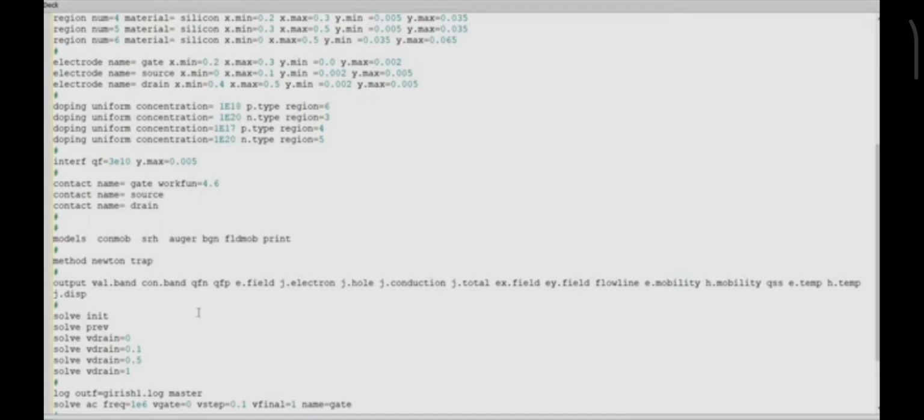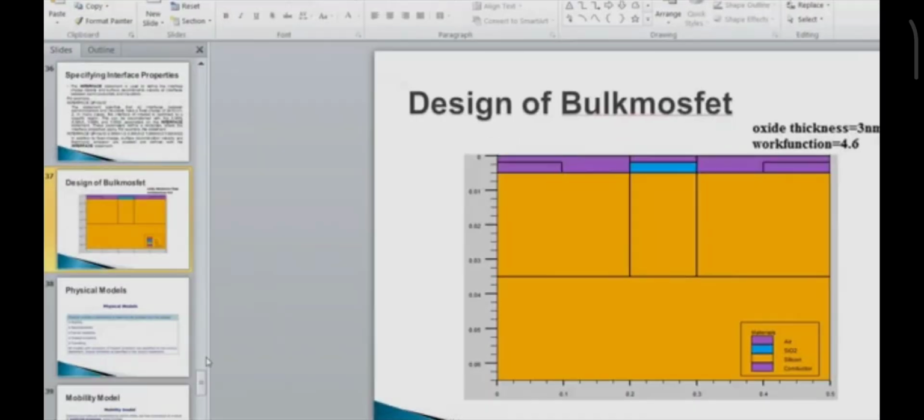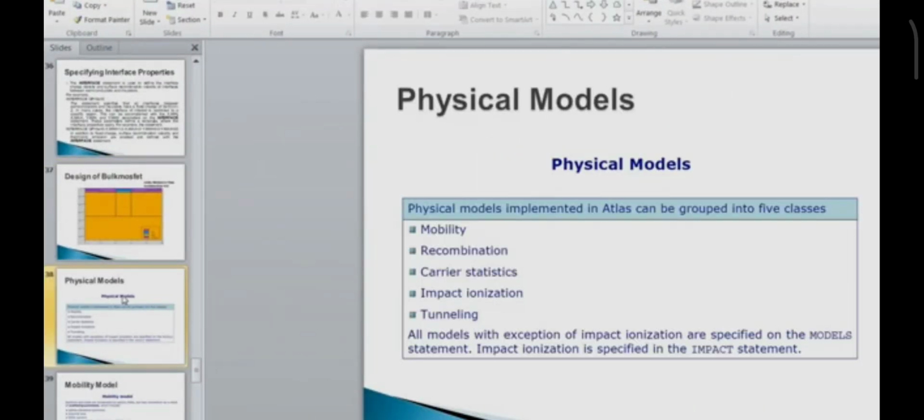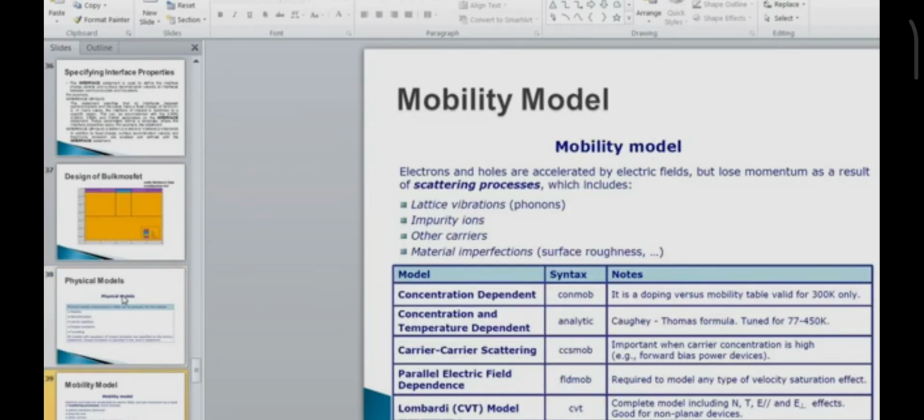Next is model. If you want to study in detail, go for the Atlas manual. I will take an extra lecture on the details of the models used in Silvaco. I will discuss models in brief in this lecture. Go for the presentation. This is the physical model. Physical models implemented in Atlas can be grouped into 5 classes: mobility, recombination, carrier statistics, impact ionization and tunneling. All models with the exception of impact ionization are specified in the model statement, but impact ionization is specified in the impact statement.